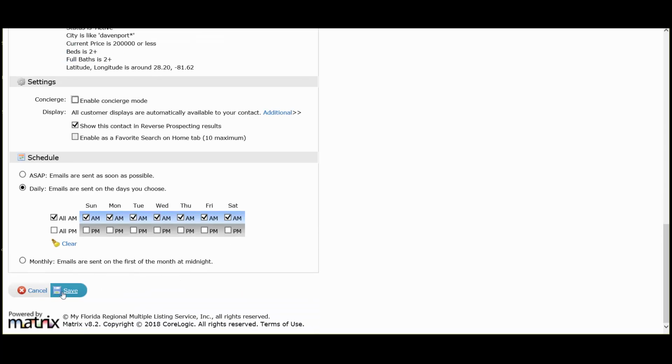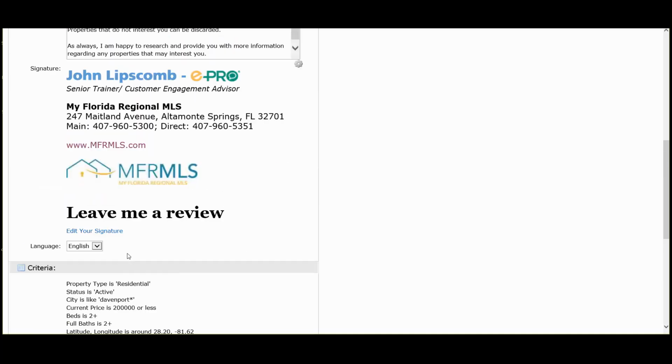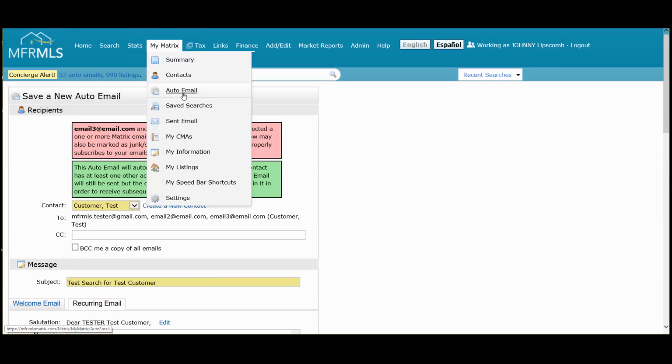If I just do the normal save, this whole process is going to start, and then at that point, your auto emails are going to live under My Matrix and auto email right here, and you can go in and edit the searches or criteria or turn the search off in the future.